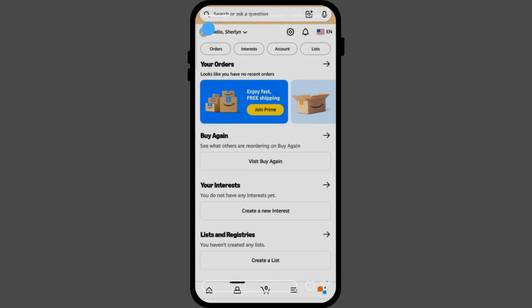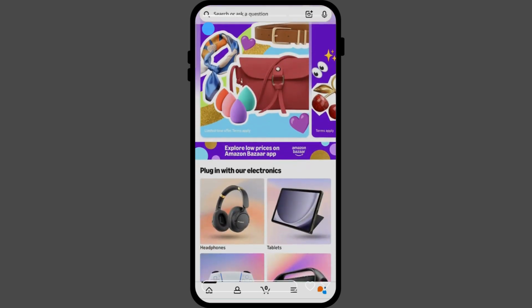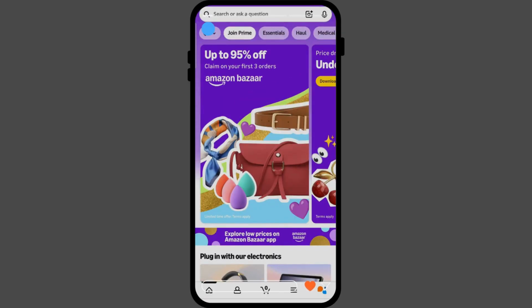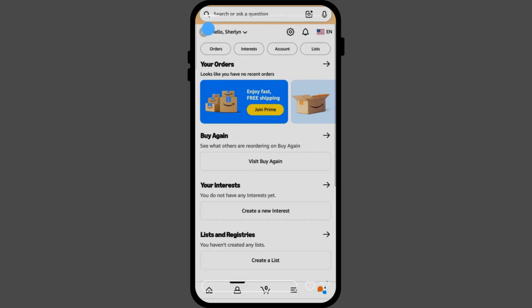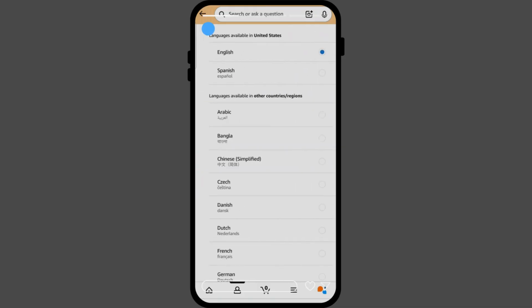If the language you want isn't listed, it may not be available in your current region. Changing the app language does not switch your shopping region or currency, so your delivery options and prices remain tied to your existing marketplace. You don't need to sign out or reinstall the app. The change applies right away once you tap Done.